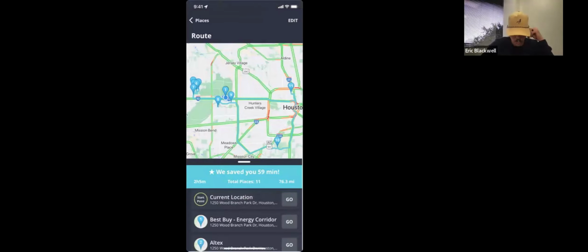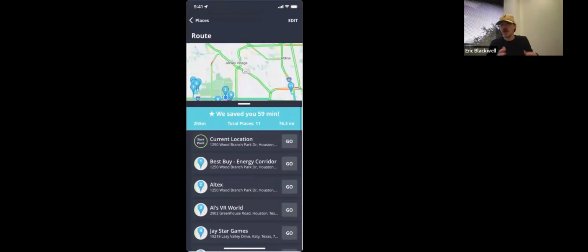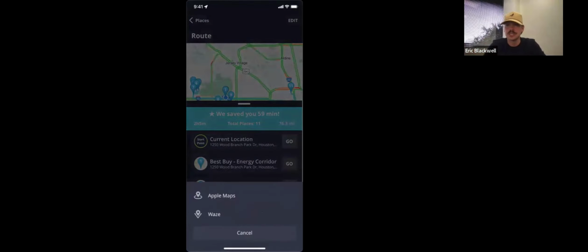And so going from here, we're kind of in the home stretch of the mobile app before we move to some back end components and just explore what exists on the back end. Once you've built out your route, you may just live here for the rest of your day, because effectively what you're doing is coming in here, and for Best Buy in the energy corridor, I'm just going to tap go. It's going to pop up whatever mapping tool exists on my tablet, my phone, whether that's Apple Maps, Google Maps, Waze. I choose that. It's going to route me to that location.